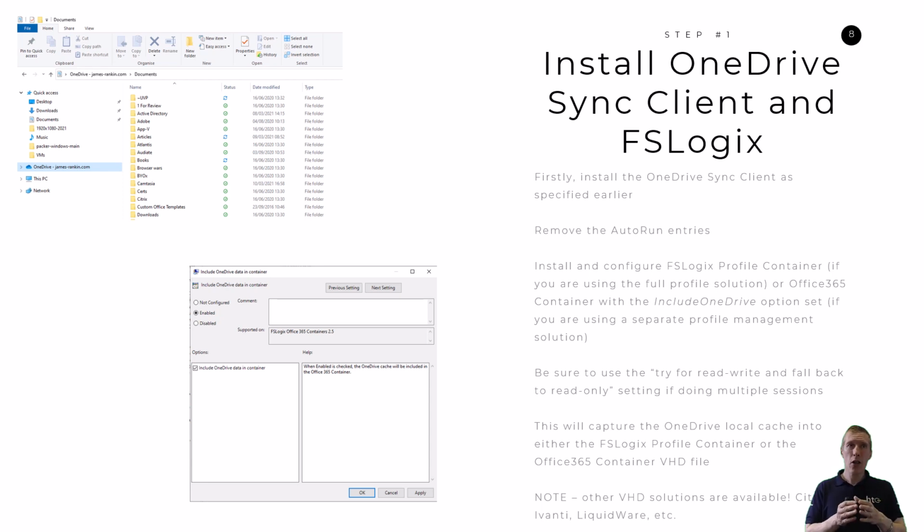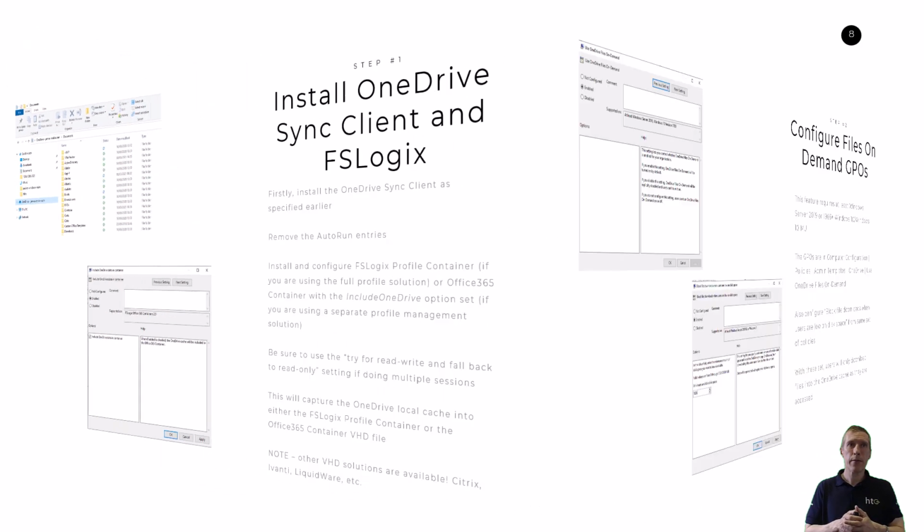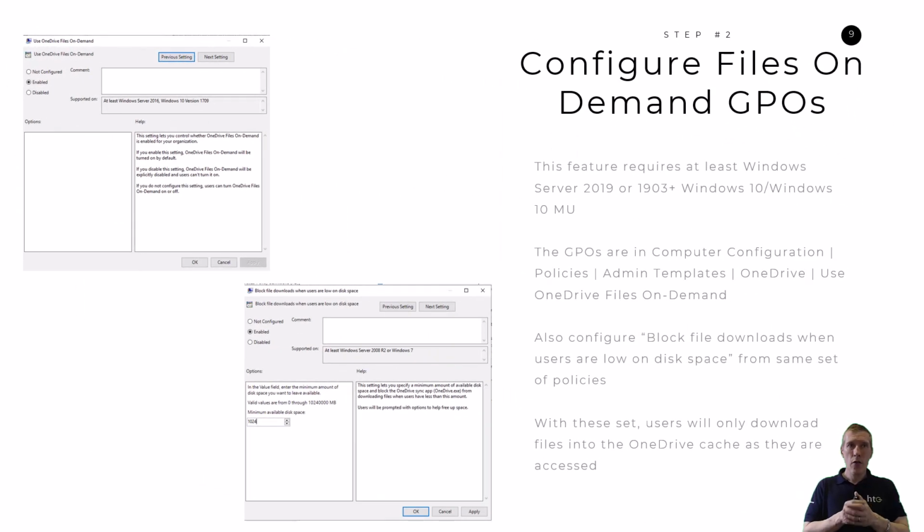Installing FSLogix means that the local cache of the user's OneDrive files goes into the network-mounted container rather than on the local disk, right? So you've still got a storage overhead, but it's on a network share instead of your local drives, and it then persists from session to session without re-caching. You should then configure OneDrive Files On-Demand via GPO, which means that files won't be downloaded to the user's local cache until they're actually accessed by the user.